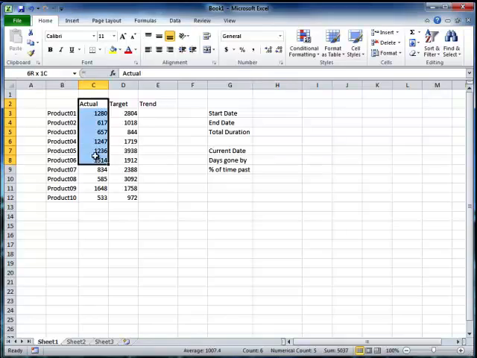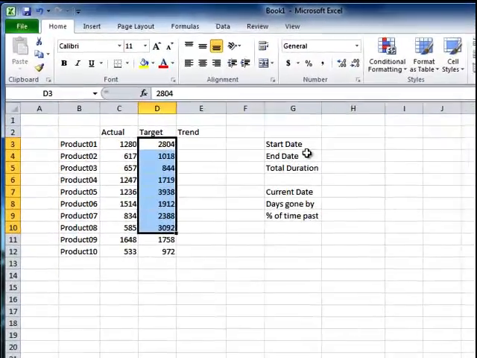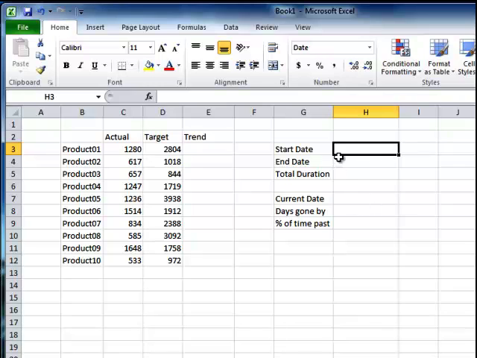Here I have some products with actuals and target numbers. So I need a start date and an end date so I can calculate how long the period is I'm looking at. Now my start date, if I'm doing a calendar year, you might assume, well, I'm just going to put in January 1st. But I want January 1st to be day 1. For my start date here, I want to put day 0. So I'm going to put in 12/31.